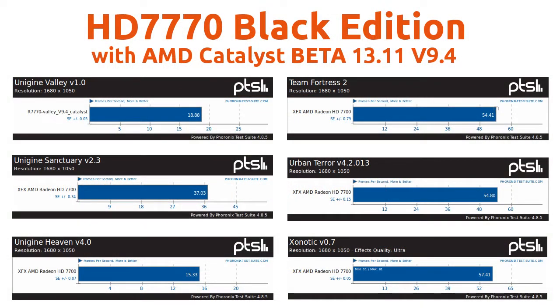And I want you to notice something right away. That top left corner, it says Unigine Valley version 1. Now this is against the HD7770. Notice how it says 18 frames a second.